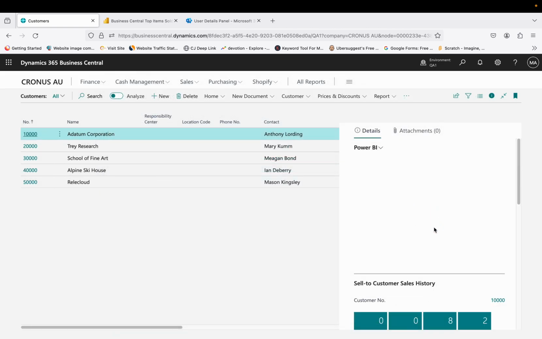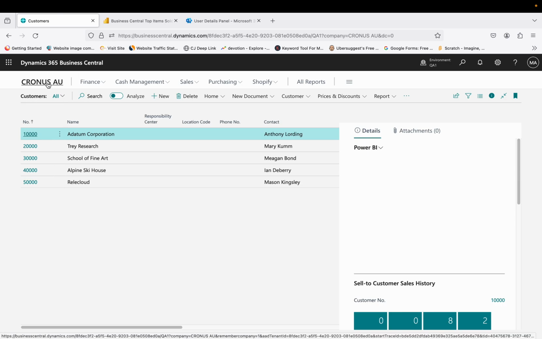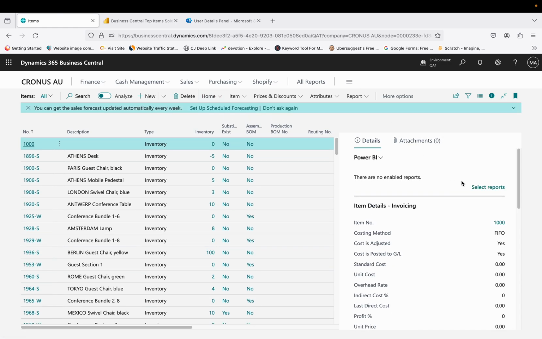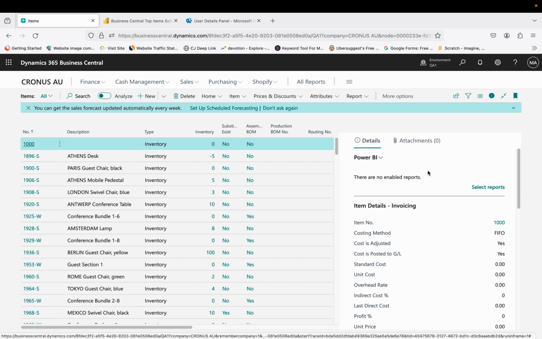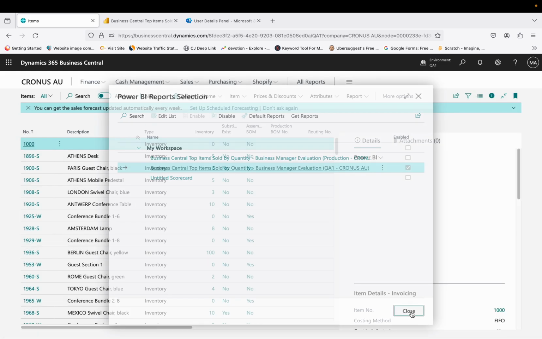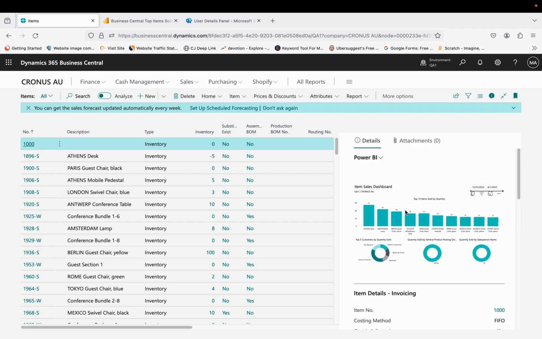Now you will see that it starts showing me the same report which was available in my role center and in my workspace as well. In the same way, we can go to items and click on select reports. I can select my sandbox, click on enable, close, and now this report will show up here as well.